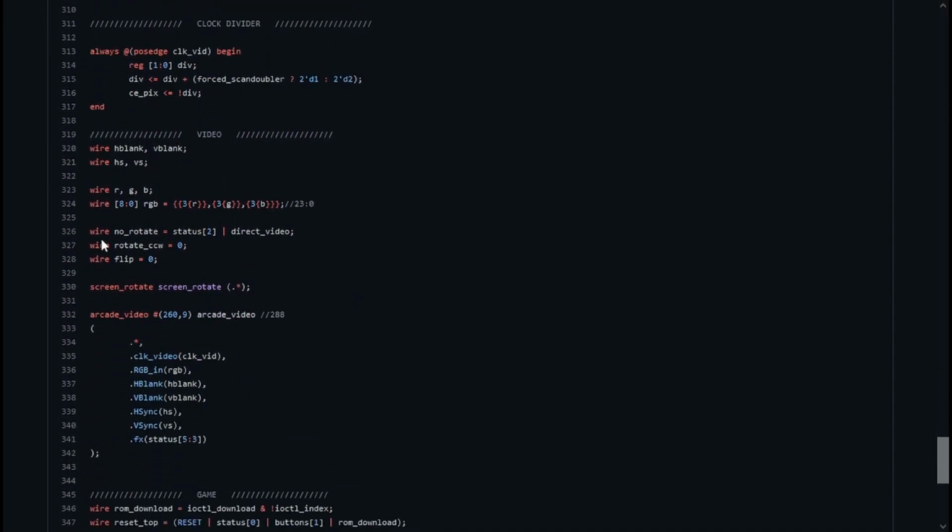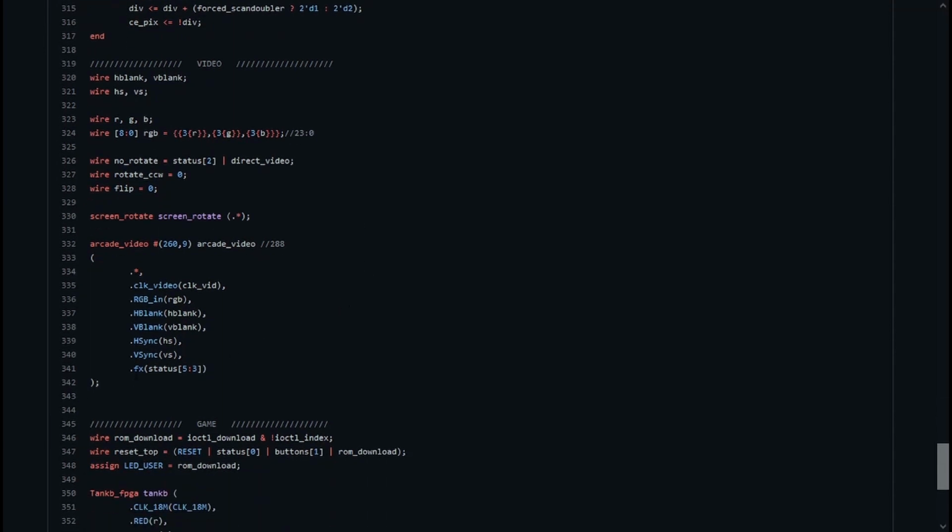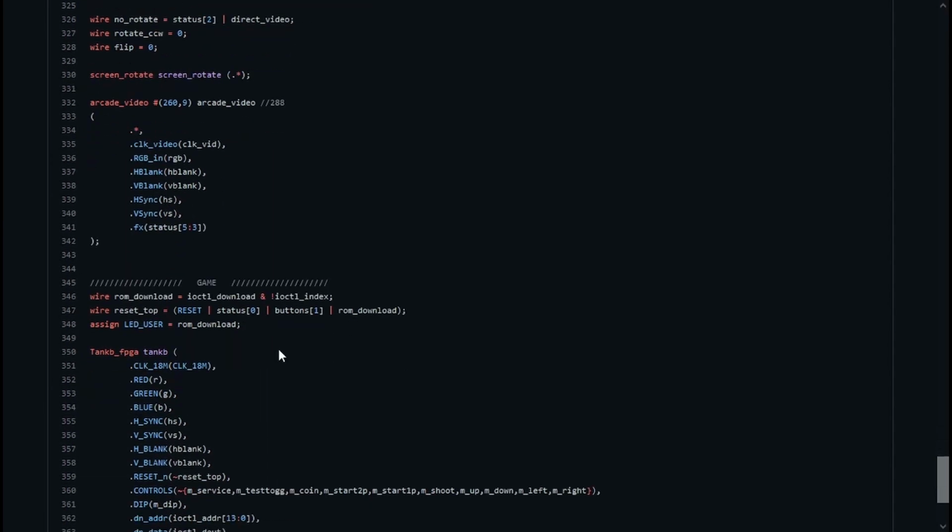So again, whether it's rotated or not is status bit 2. As you can see, it's always to do with this status bit, so it's pretty useful in terms of understanding. Then in terms of FX, that's the scan doubler we saw before. We've got bit 3 to bit 5 is where the scan doubler is.